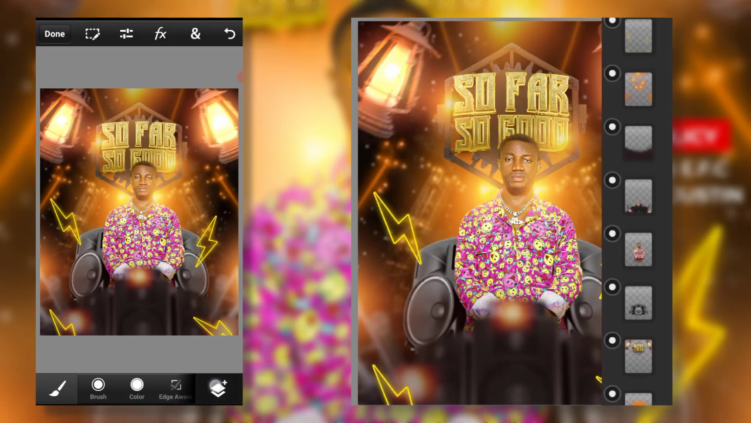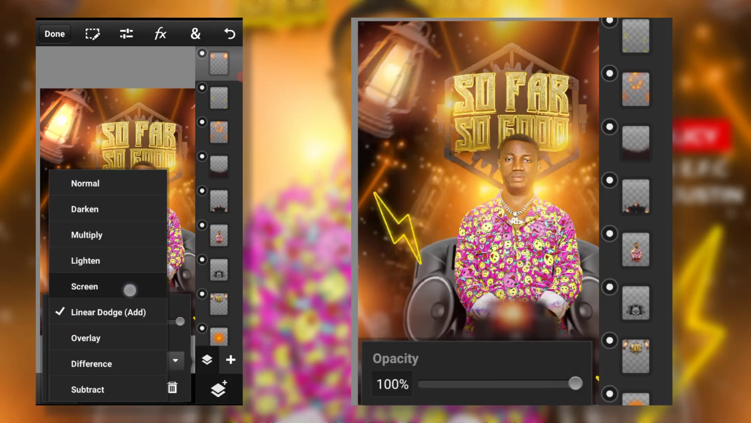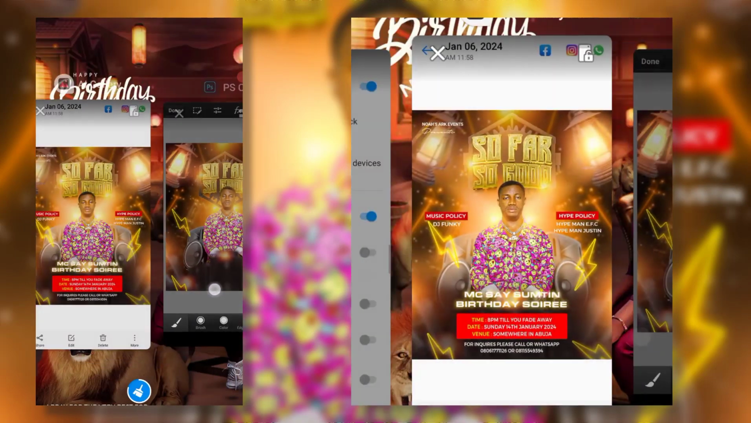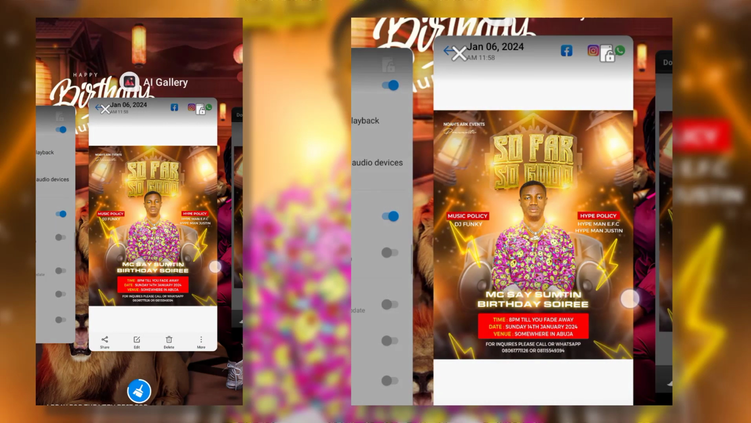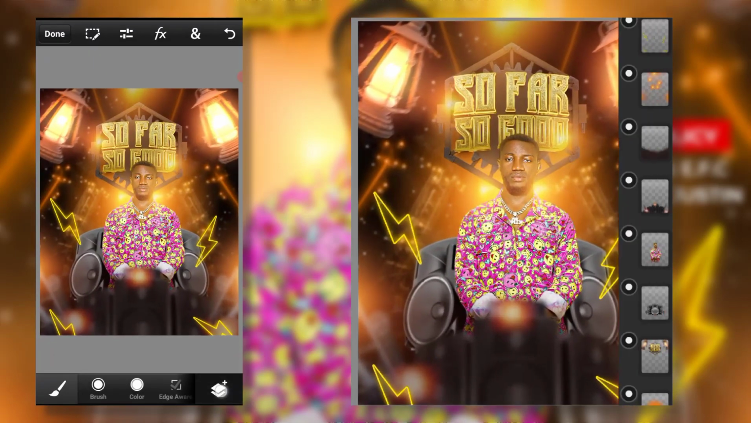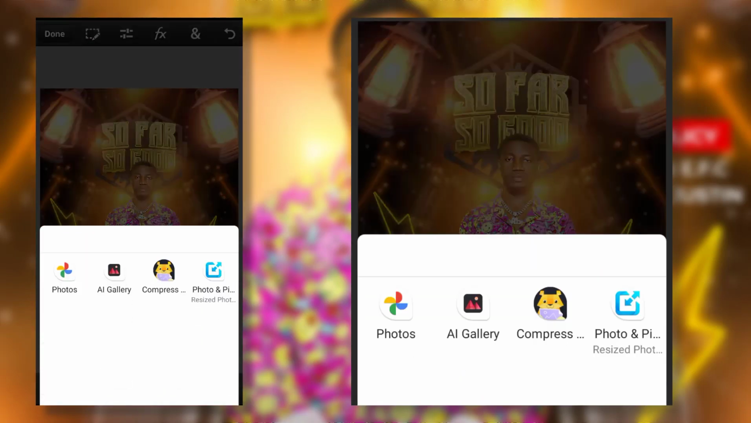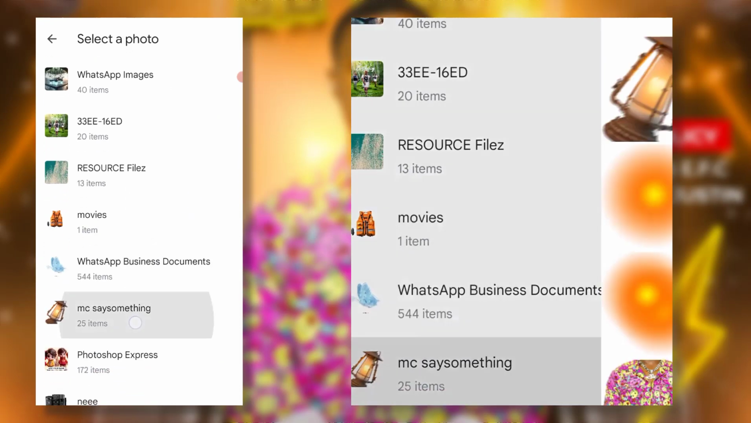For on the screen will be screen. Let's use linear dodge, so it gives us as if it is light. So we'll come here and let's look at the image again. So the resources are something I've already done, so you don't have any problem. You just get them and you just place them.